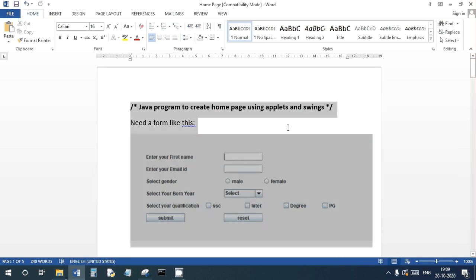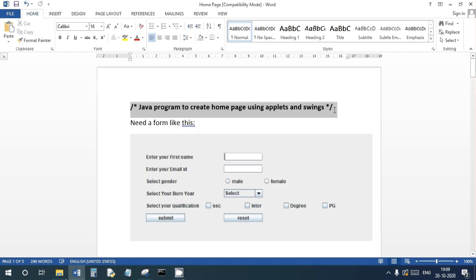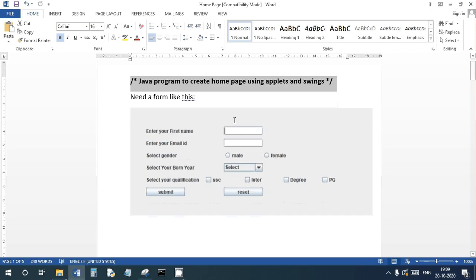So, a Java program to create a home page using applets and swings. This is the sample output we are expecting. Observe here there are some labels and some text boxes. There is a gender field with radio buttons, which we will call a JButtonGroup. This is a JComboBox. This is qualification, these are all checkboxes, and there are two buttons.